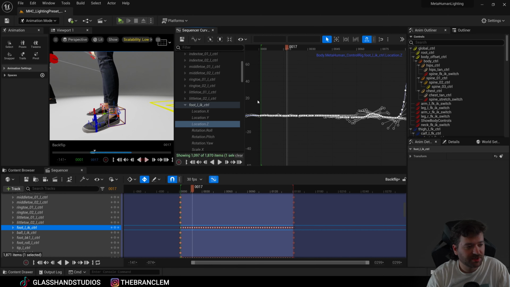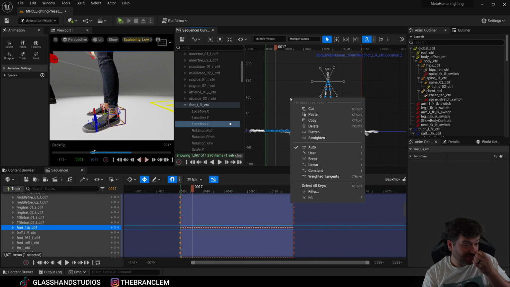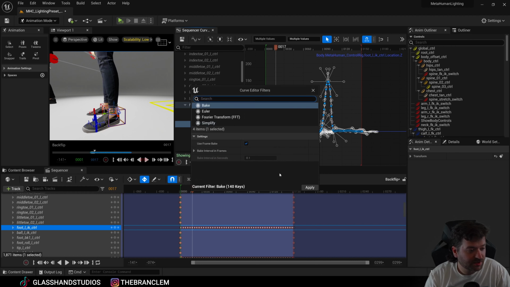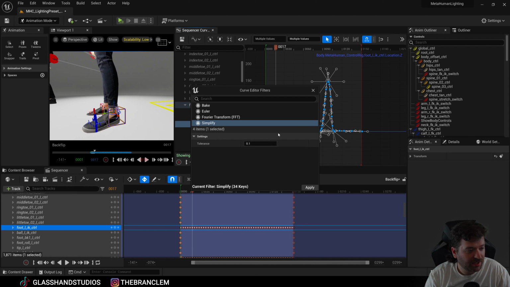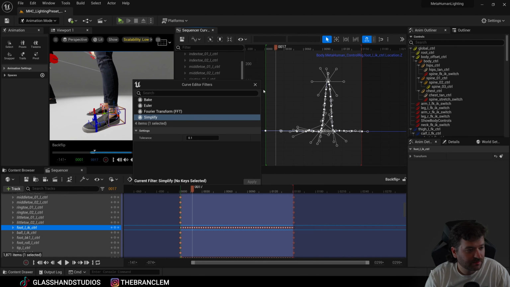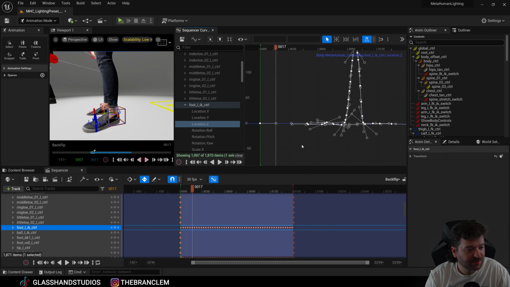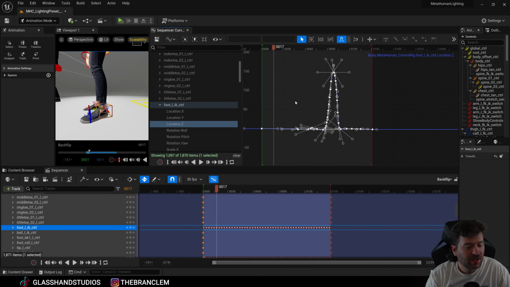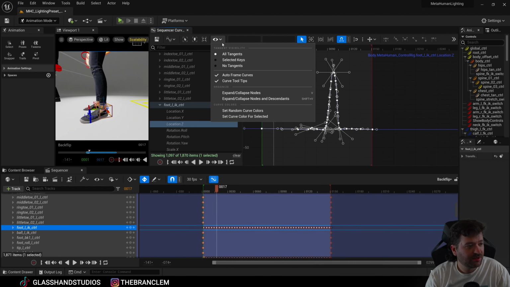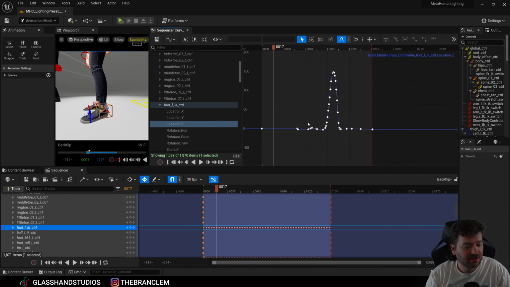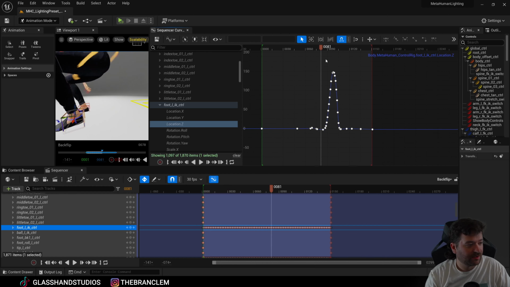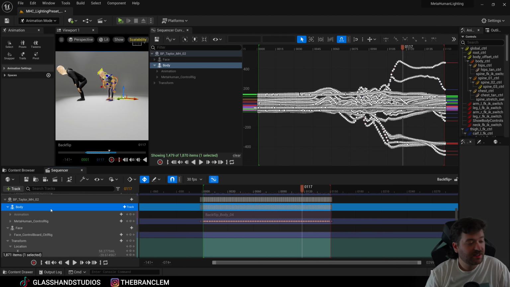Or you can just reduce the keys. Once I have all of them selected, I could right click, go to filter, and then down to simplify, set the tolerance and apply. And yeah, that looks pretty awesome. And if the tangents are getting in your way, you can come to the eye and just say no tangents. So this is a much cleaner, simpler way of working, and you can just come through and edit this mocap data.